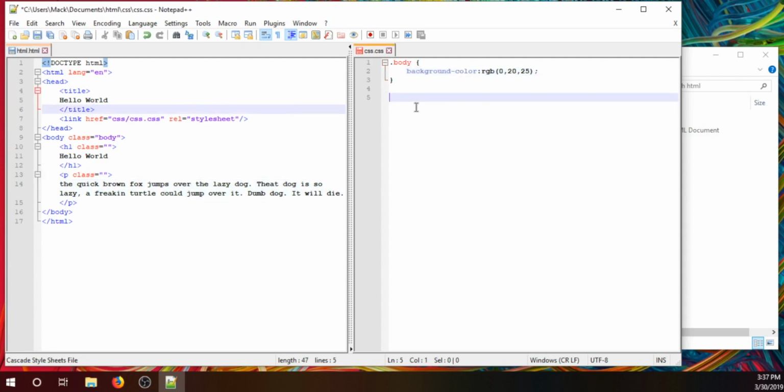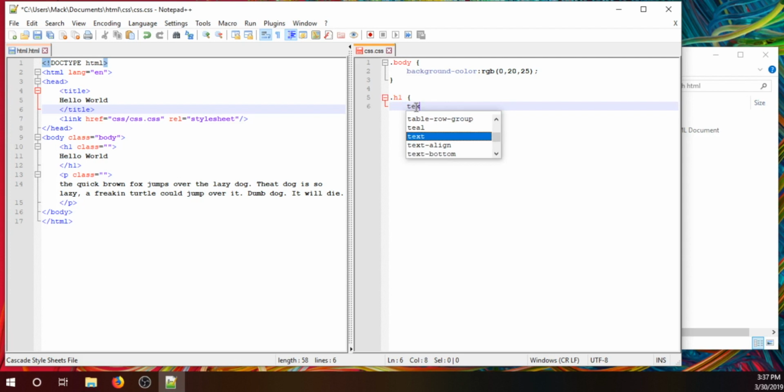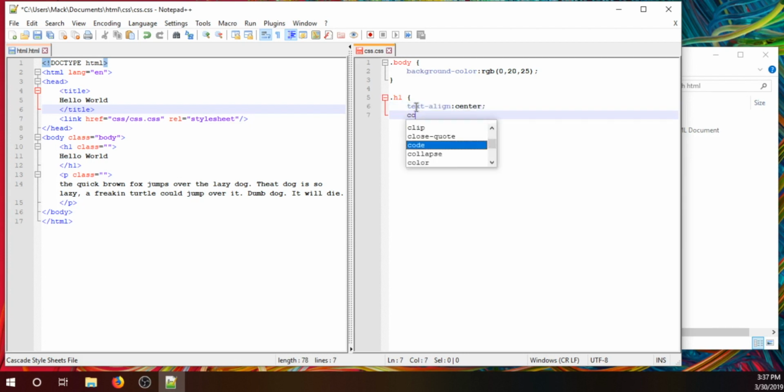Okay, so let's create our classes here. We'll do class h1. Open that up. What do we want to do here? We'll do text align center, and then close that. Color, just to prove a point, we'll do red here, just to prove that it'll work. Why not?